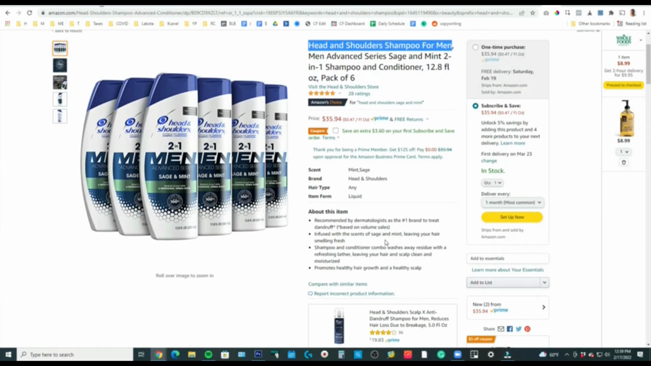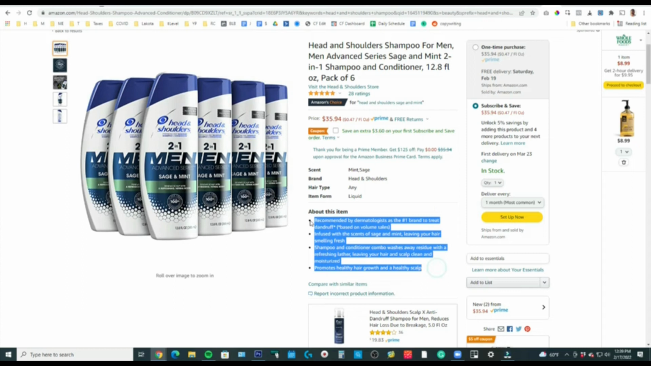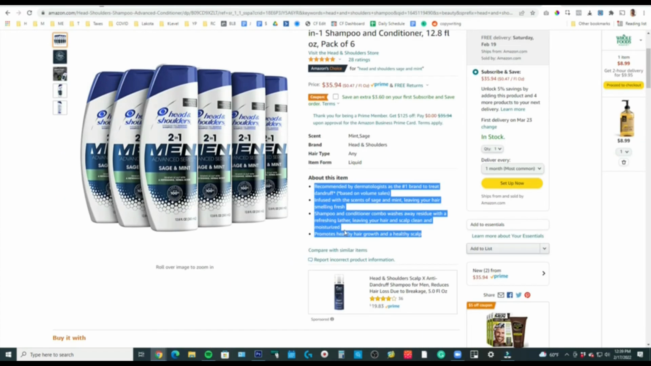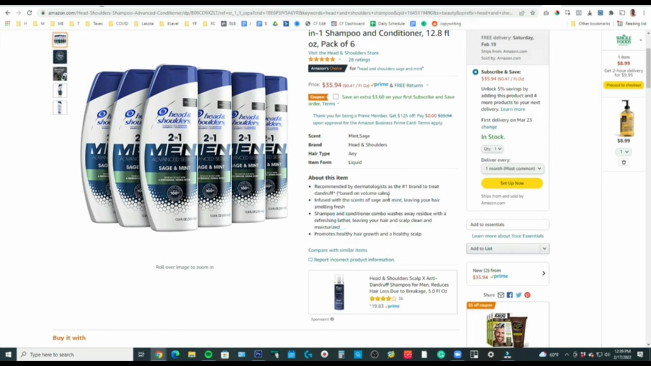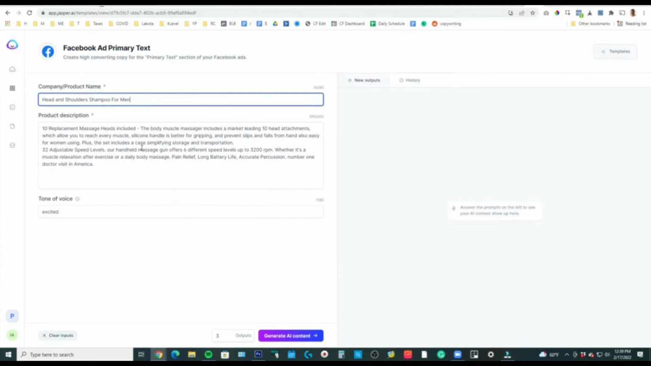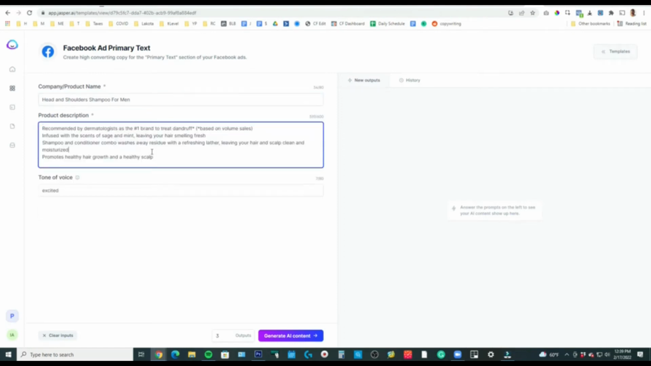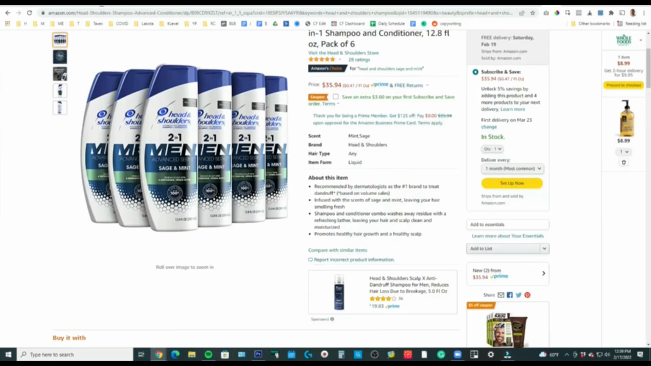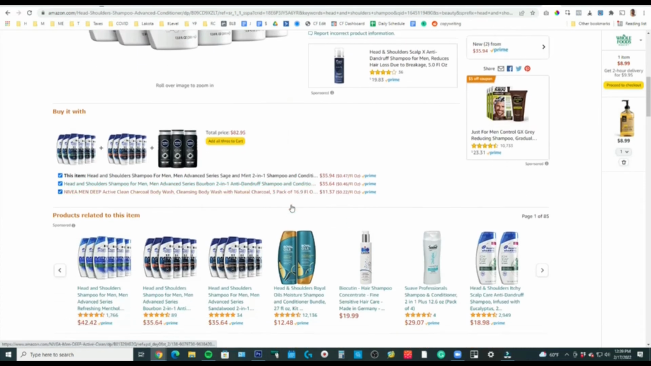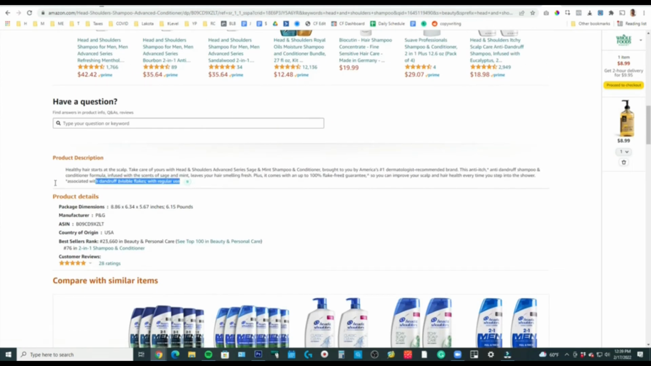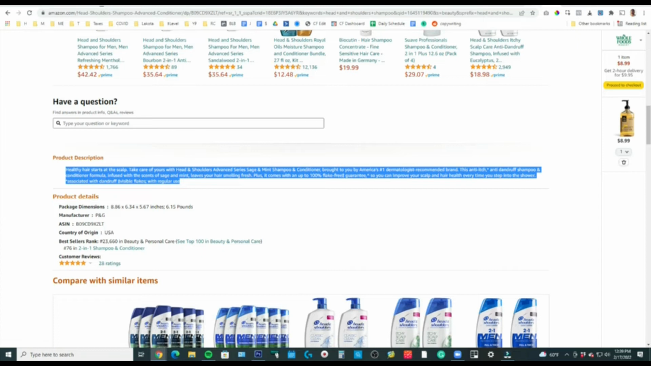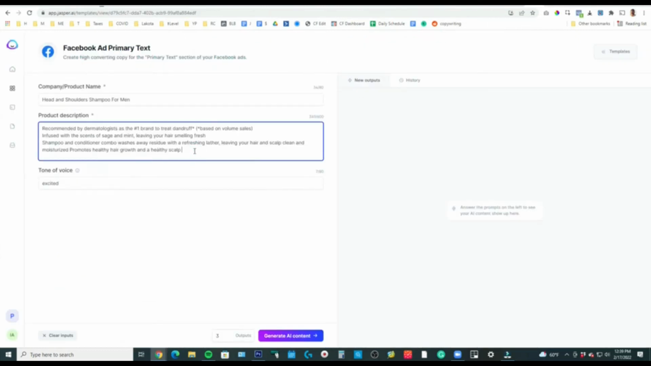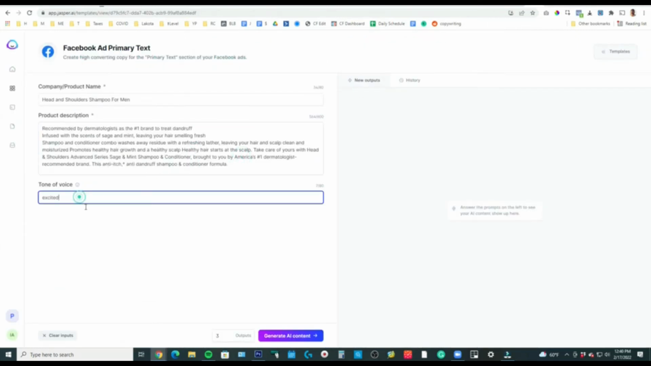And let's go ahead and grab some of this here. Let's see if there's any benefits. Yeah, we'll grab that. And let's go back through here and see if we can find some more. Here we go. I'm just gonna grab all of that. All right, and let's do excited. Let's go ahead and generate the content. Let's see what happens.